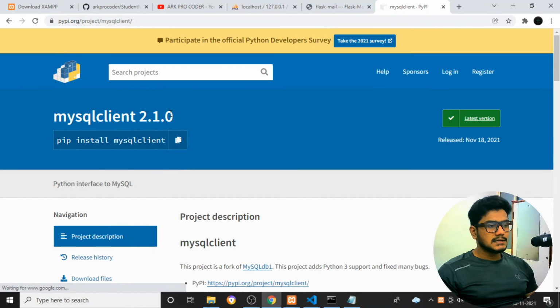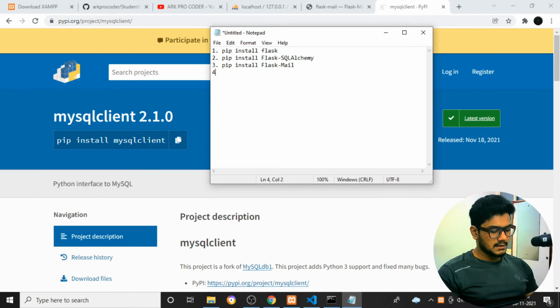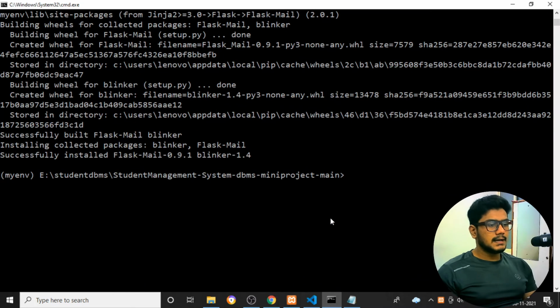So if I just tell MySQL client, I need to install the MySQL client. I'll just copy this command. This is all the commands I'll be providing you. Just copy and paste it inside your command prompt. So pip install mysqlclient. I'll right click to paste this command and install it.